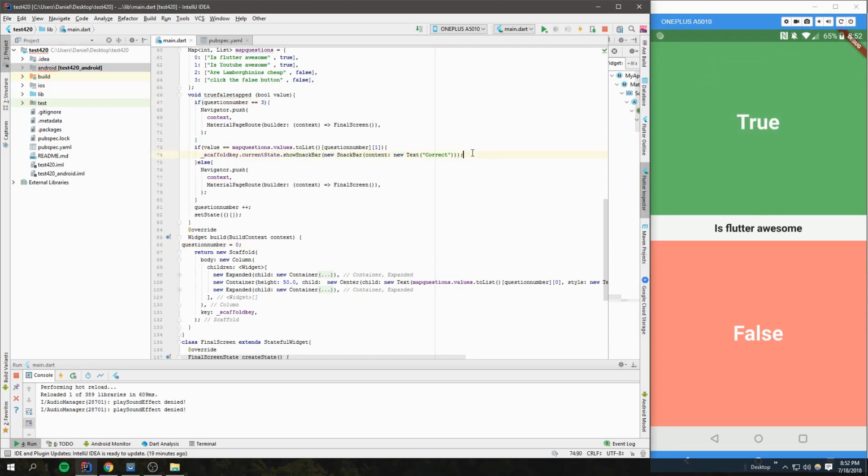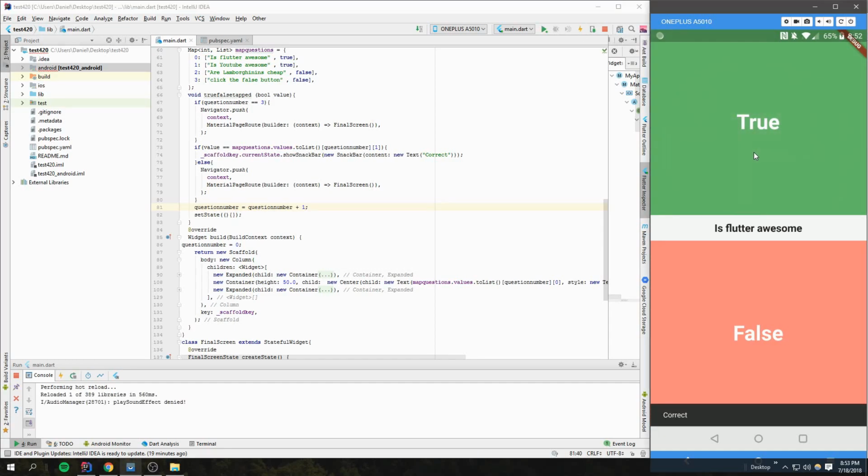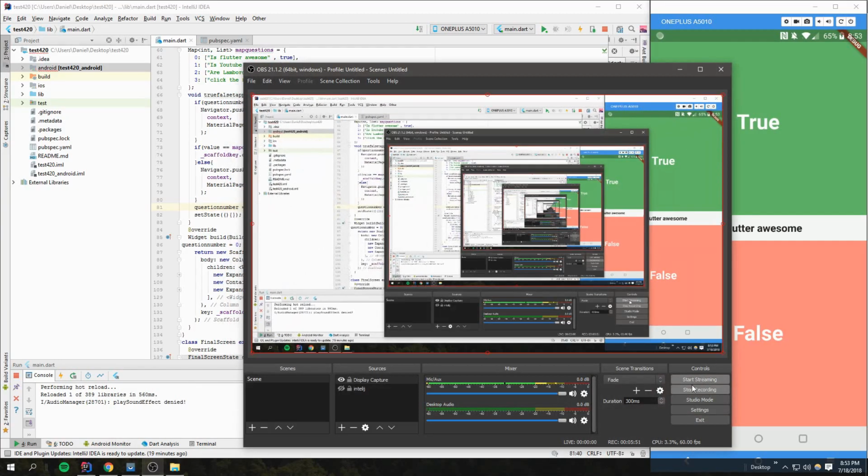Probably because I forgot to write question number plus something else. It's right here. That's interesting. Why didn't it move on? What if I go question number equals question number plus 1? Just make it, that's just really extra. Correct. Hold on, let me see what I do wrong and I'll be right back.